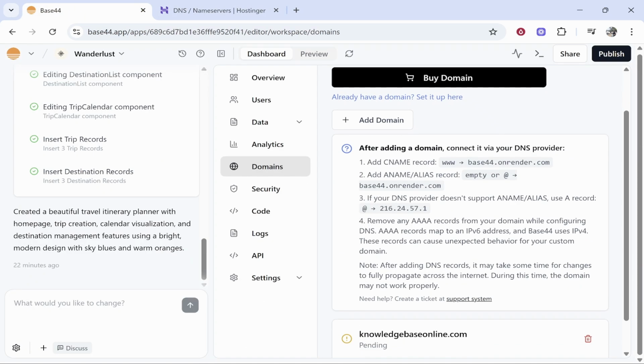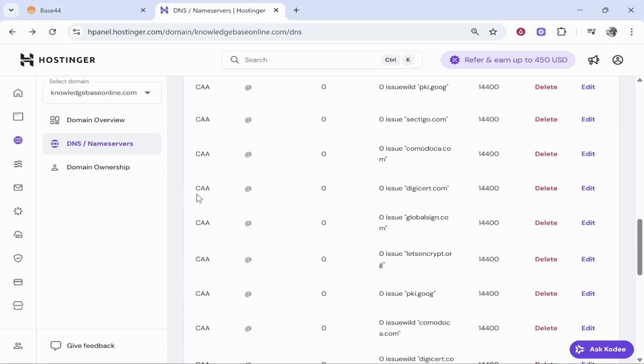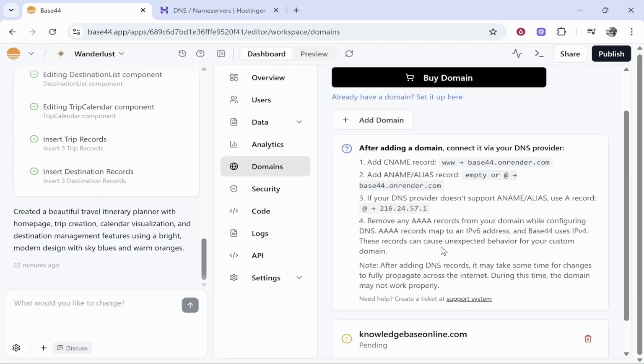Now we need to remove any AAAA records from the domain while configuring the DNS. These can mess up your connection, so go ahead and just find them if you've got any of these records. In our case, we have no AAAA records, so we're all good to go on that part.